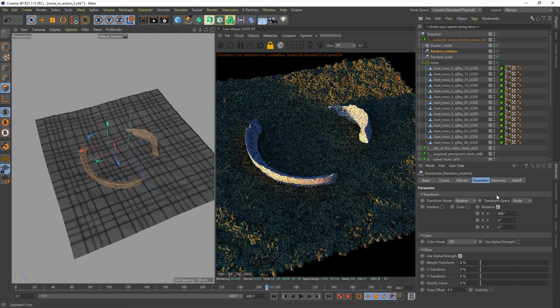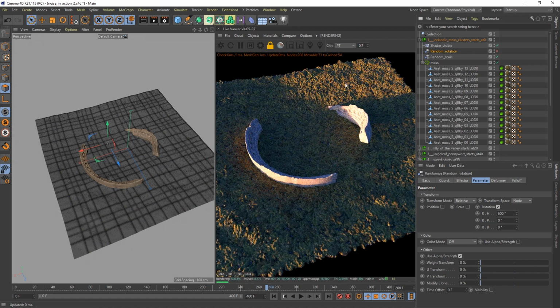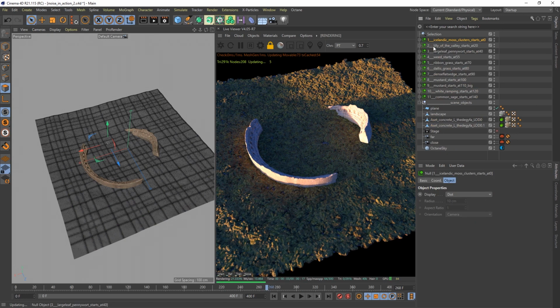I also put a random rotation around this axis. It's turning here around 600. So this is giving additional randomness. Oh, yeah, I like this look. So this is how the moss is working.